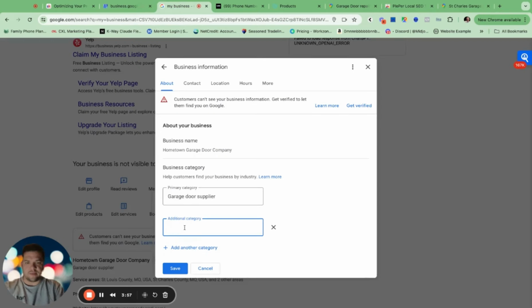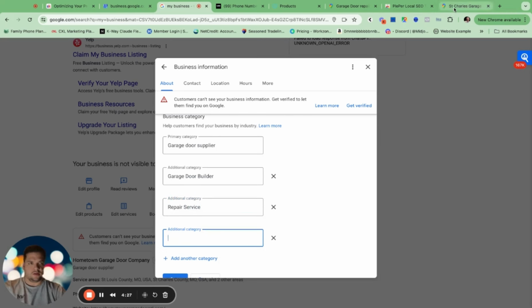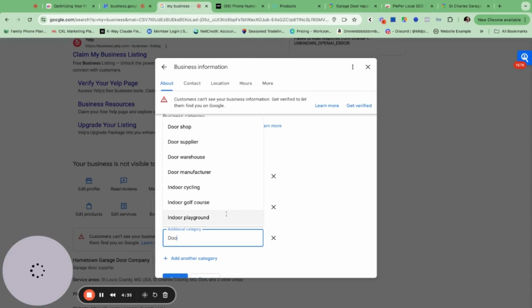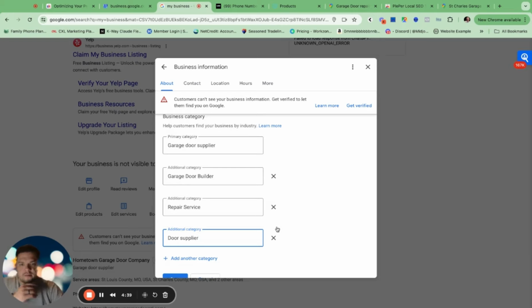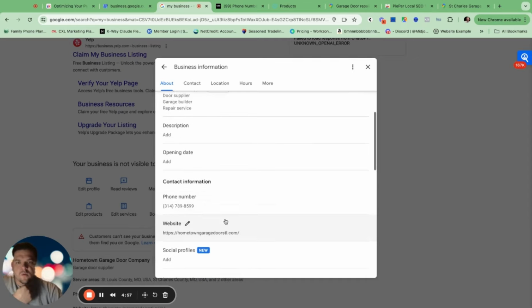And so we have garage door supplier is the main one. We would do garage door builder, and then there was repair service. Let's see, repair service, and what else did we have? We had garage builder, door supplier, seems somewhat relevant here. Door supplier. All right, and then we'll hit save. I like garage builder. All right, so we'll hit save, and then next we are going to add a description.